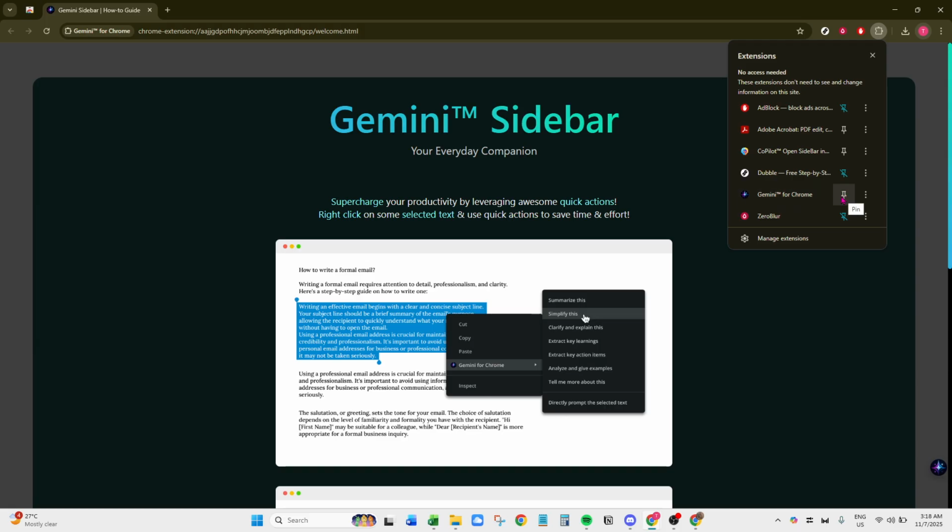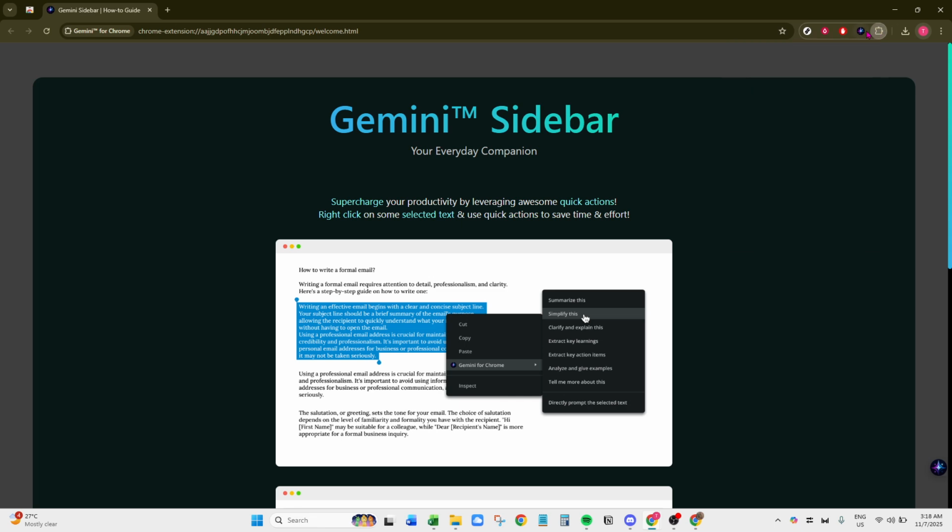That little icon is your gateway to managing all your installed extensions. Click on it to unfold a list of every extension currently part of your browser arsenal. Within that list, locate Gemini. To ensure easy access in the future, we want this extension to be visible at all times on your toolbar. So find the small pin icon next to Gemini and click it.